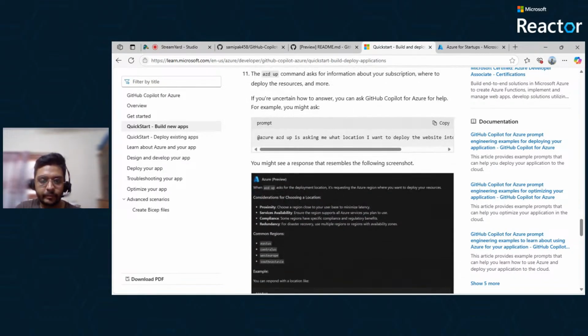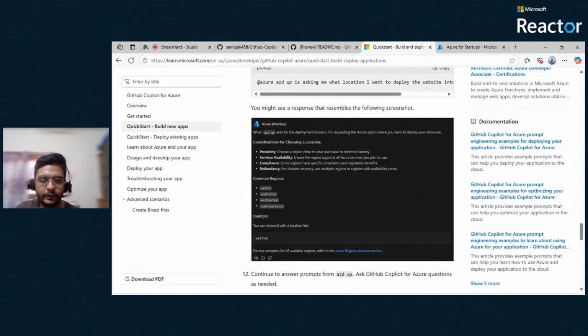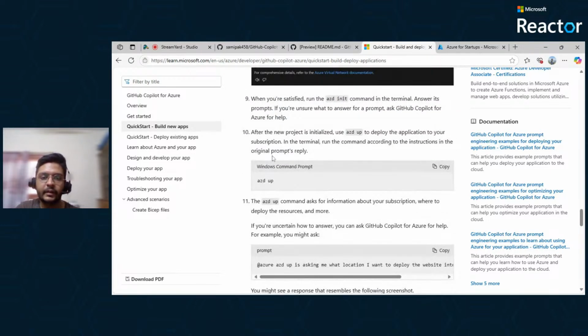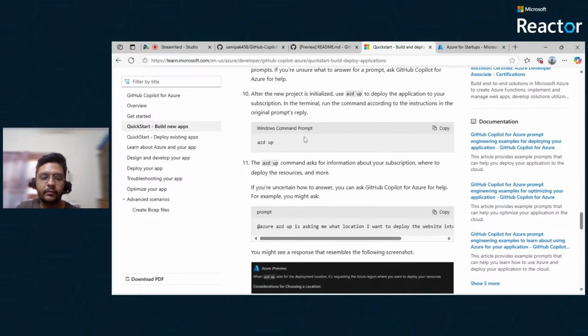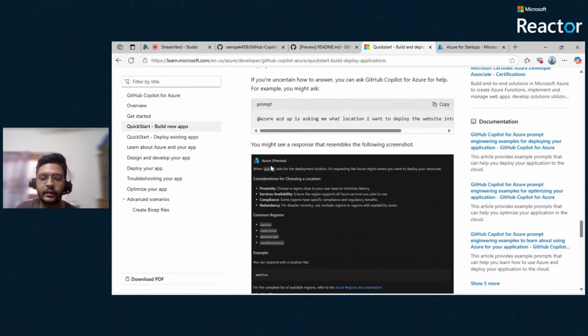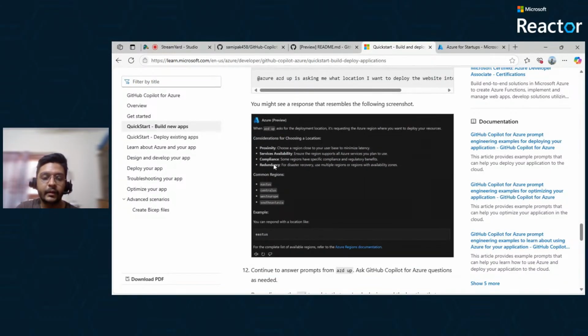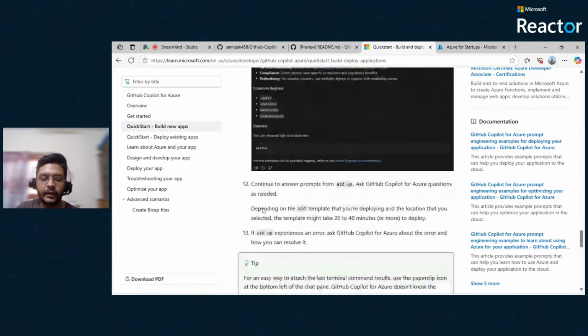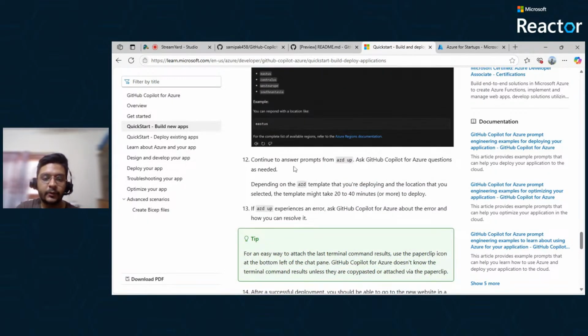So here you can see what will happen next when our azd init command runs. It will come up and ask where you want to deploy this application, like it asks in the portal. It gives you the options, you select from them, and then you continue to get prompts from the AZD app and ask GitHub Copilot questions as needed.